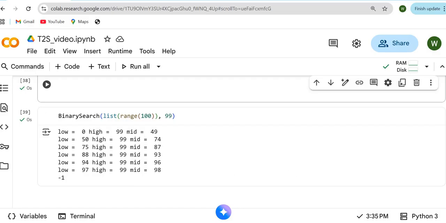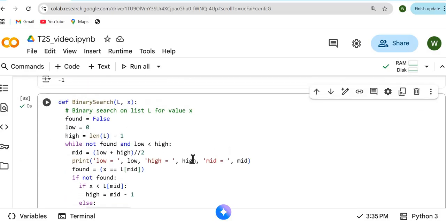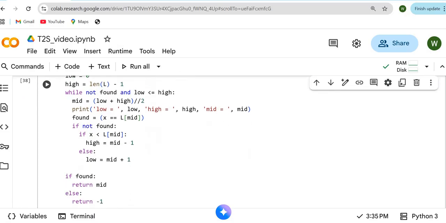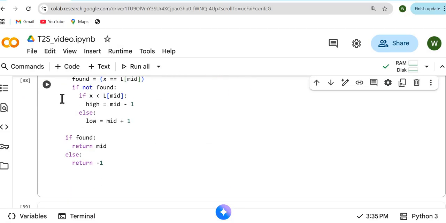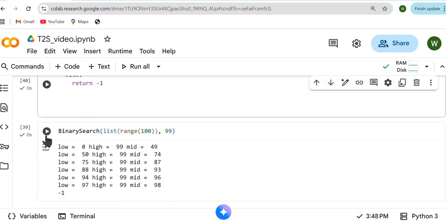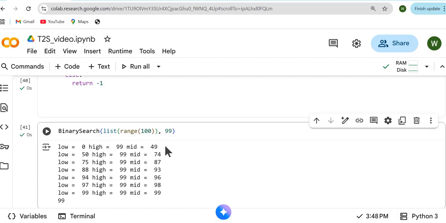The way to avoid this is to go back to the original code, which is to say low less than equal to high. This will ensure that the code will find the item, or it will terminate if the pointers are inverted. Small changes, but the impact is massive, right? Notice here it finds the item. So think through these carefully.